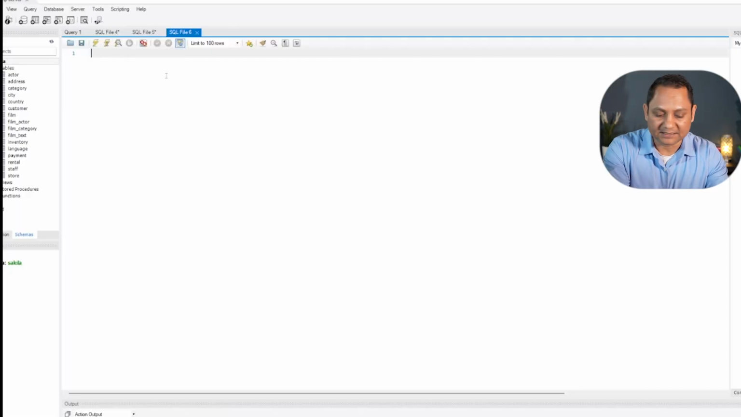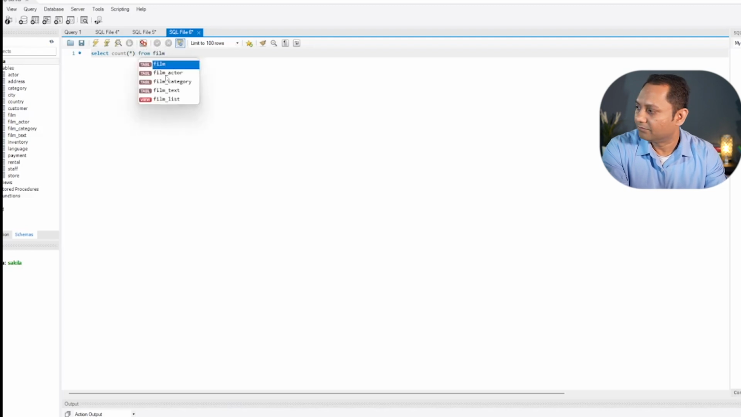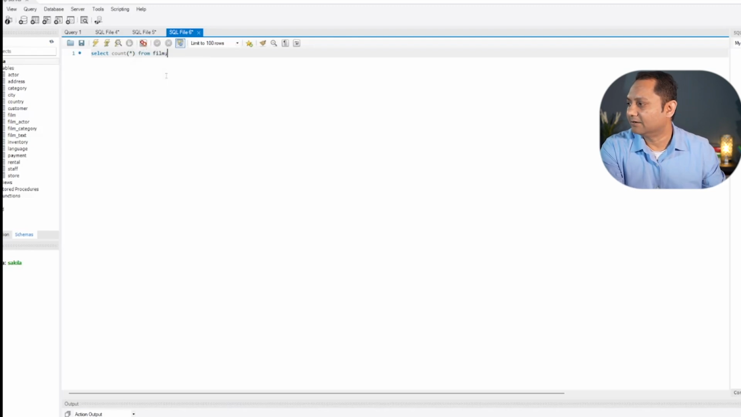All these functions are called aggregate functions. For example, if we want to find in the film table how many total films, how many total movies are there, I can say select count, and I want to count everything, so I can say count of star. Count star means just like select star means select everything. Count star means count all the records from the table. Count star from film. Right? Simple. Let's see what this gives.